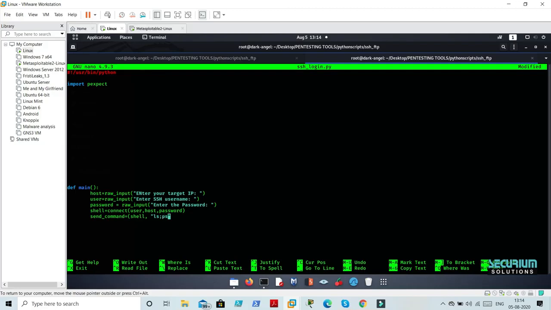I need to use a semicolon, not a colon, because you can run two commands at the same time. You can go on with cat /etc/passwd or anything, but I'm just logging in with my msfadmin, which will not have access to that, and going on with that will waste our time. So I'm just going on with the simple commands ls and ps. That's it, it's done now, and I can call my main function here.